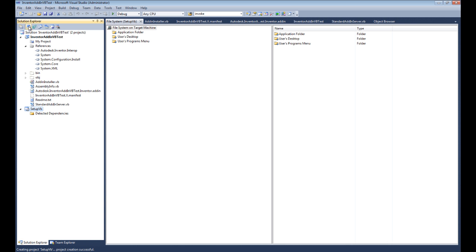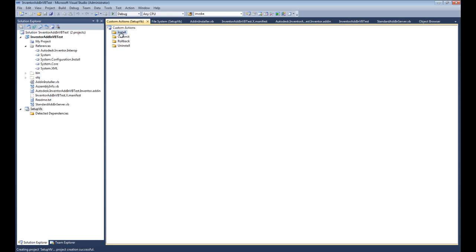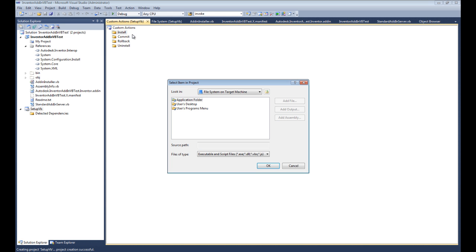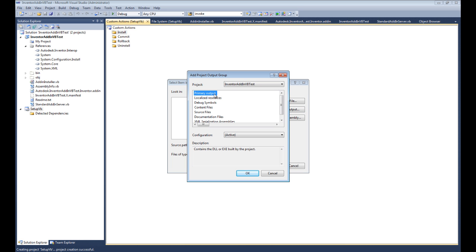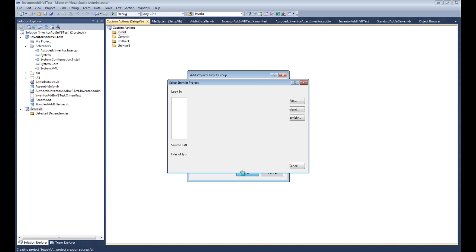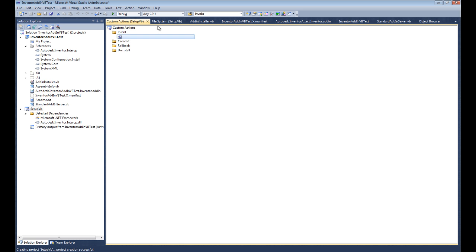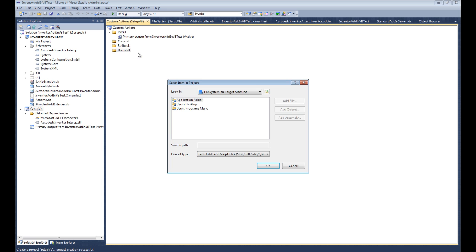So the first thing I need to set in my installer is the custom action in order to set the output. I'm gonna add inside the application folder a new output and select the primary output from my addin VB test. That's alright, and I'm gonna as well add a custom action for the uninstall, selecting this same primary output.